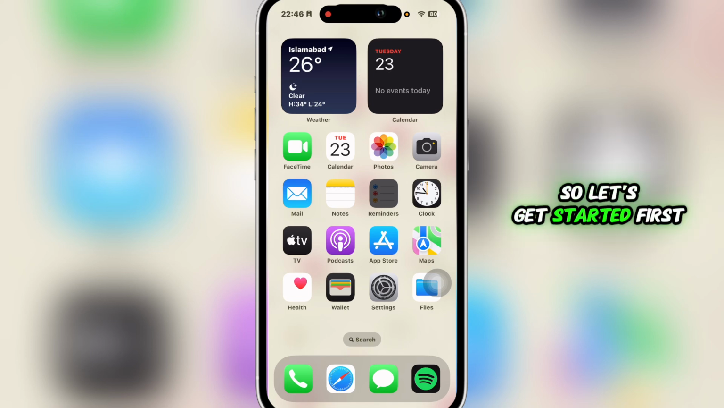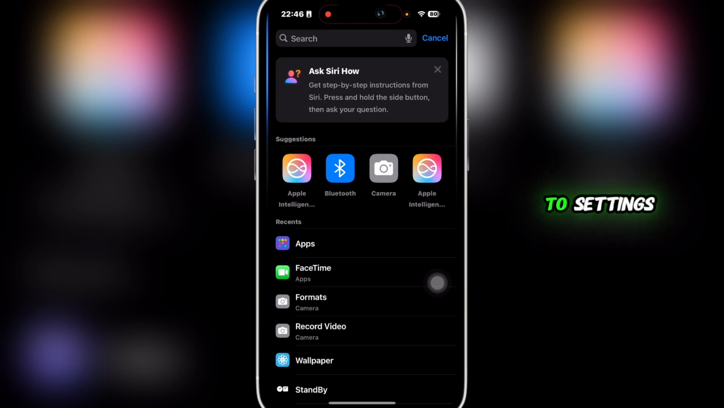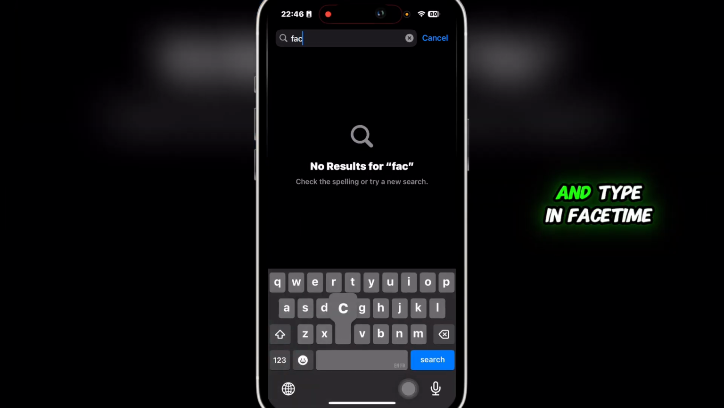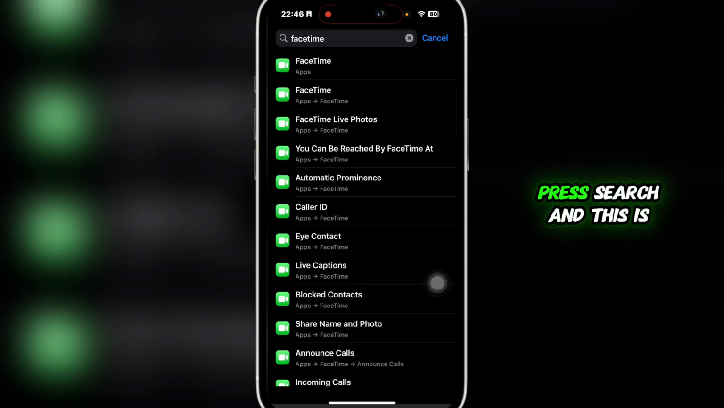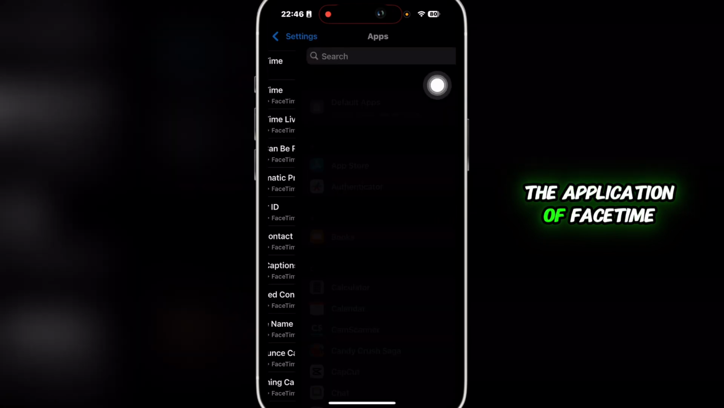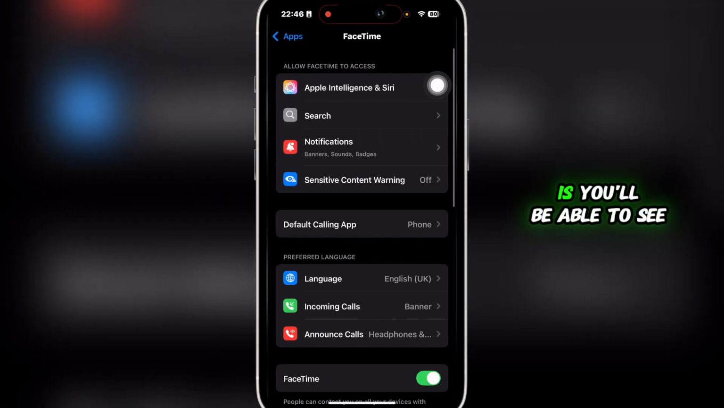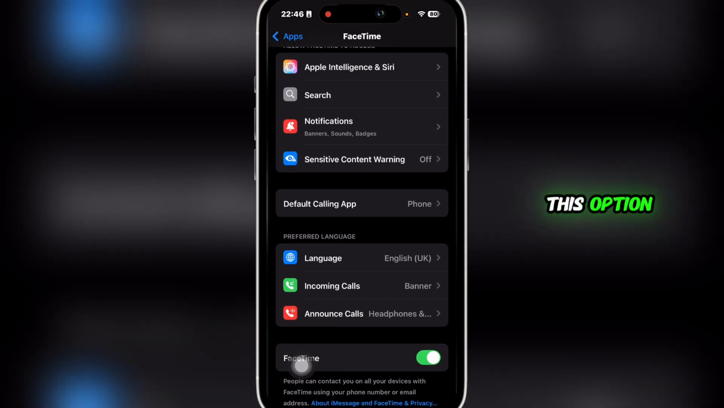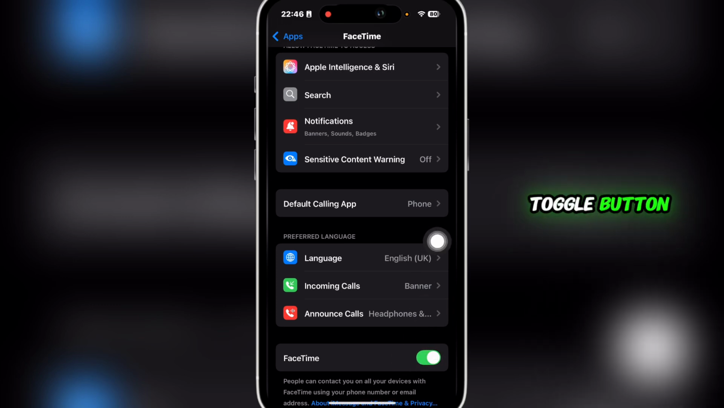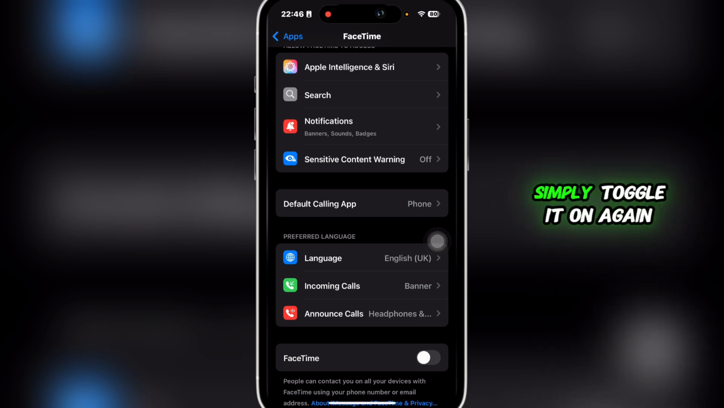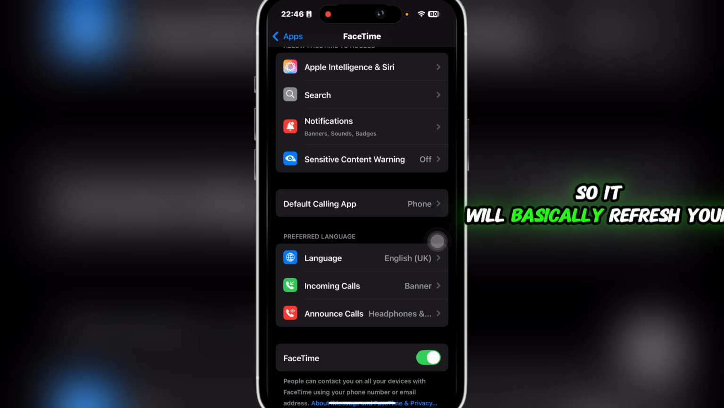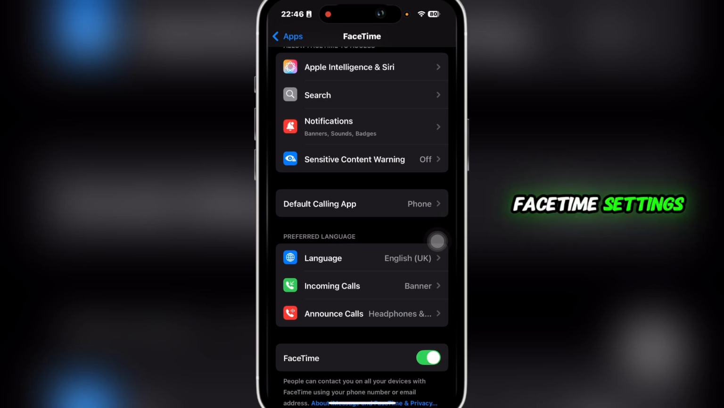So let's get started. First of all, you need to head over to settings, go to the search bar and type in FaceTime. Press search and this is the application of FaceTime. So what you're going to do is you'll be able to see this option that is FaceTime with a toggle button. So you're going to simply toggle this button off. And after a few seconds, simply toggle it on again. So it will basically refresh your FaceTime settings.